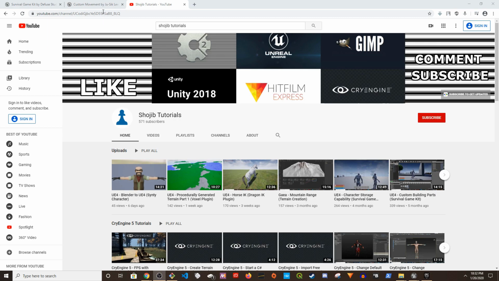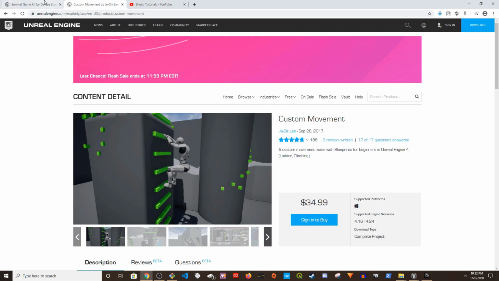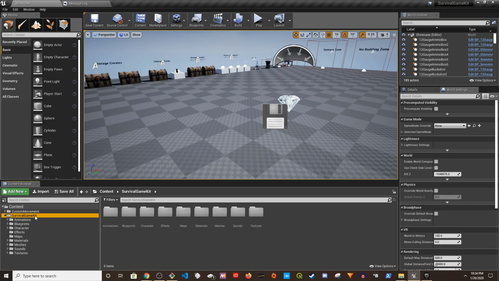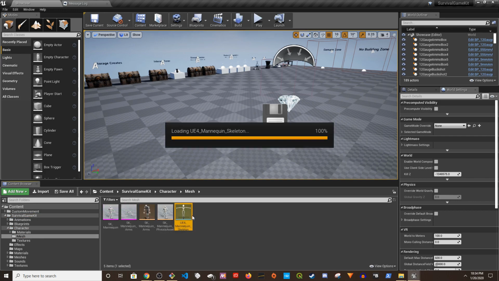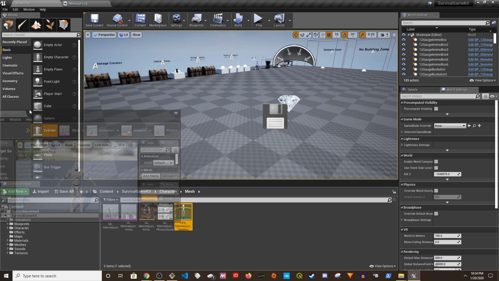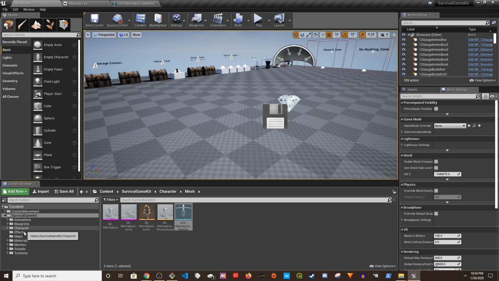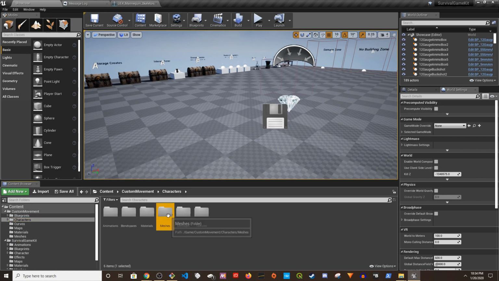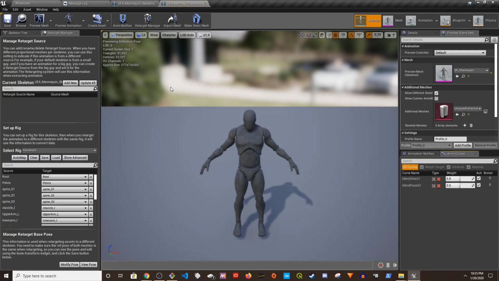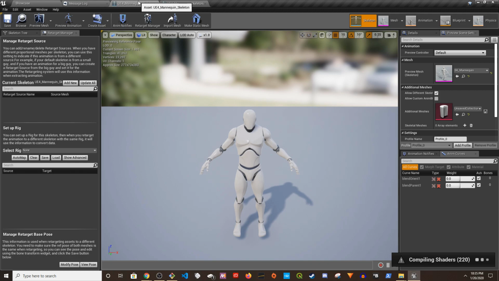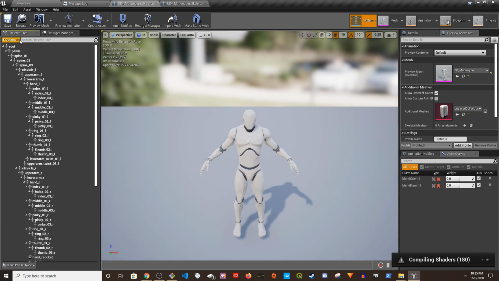In this video, I'm going to show you how to use custom movement with Survival Game Kit. So I'm going to go to Survival Game Kit, Character Mesh. I'm going to open the skeleton of both of their skeletons. Go here, Mesh Skeleton. So this is the Survival Game Kit. I'm not going to change anything here.